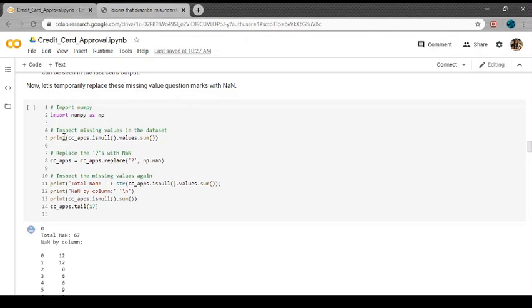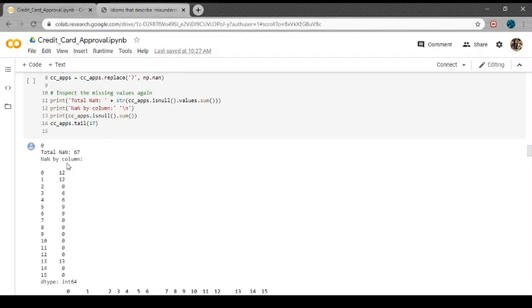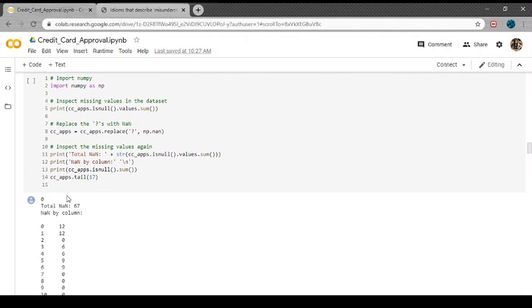So, inspecting the missing values in the dataset, what we are doing in this task is ccapps.isnull().values.sum(). We are printing the sum of the number of values which are null in our ccapps dataset. So this is the output. The 0th column has 12, the first column has 12, the second has 0, the third has 6. These are the number of missing values that we have in our dataset.